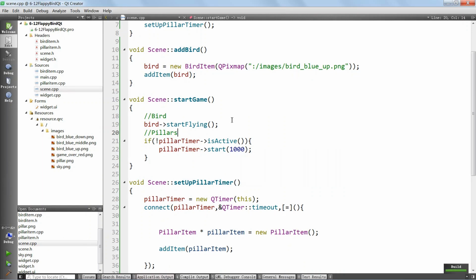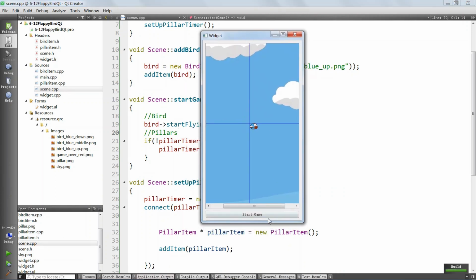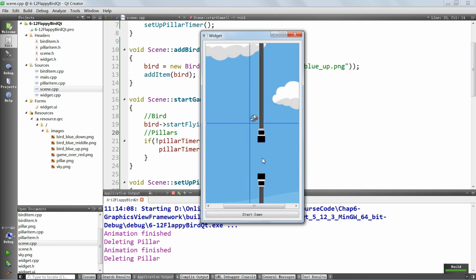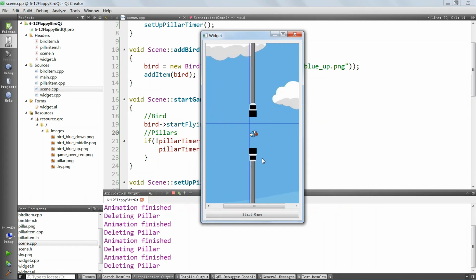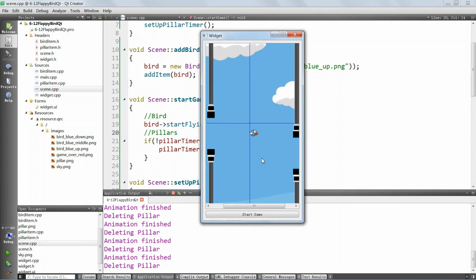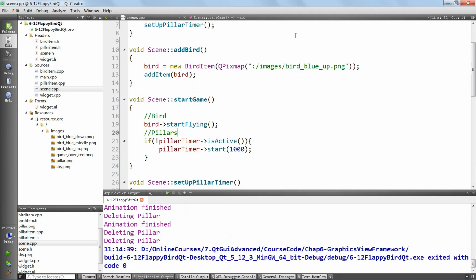We should only start the game when the user hits the start game button. Let's look at this, and it is what we have here. Now the user can actually go through these guys, and now what we want to do is detect if the bird has hit one pillar item, and we're going to stop the game. Let's go back and do that.